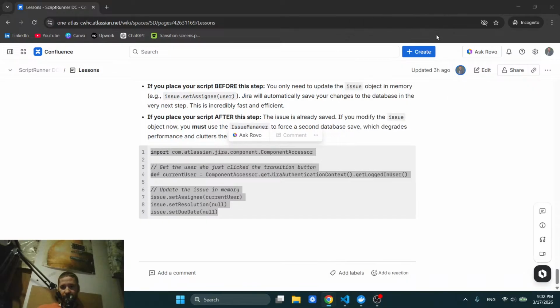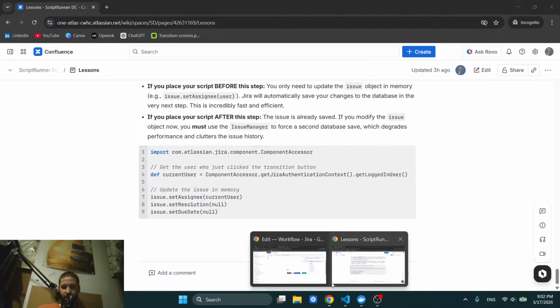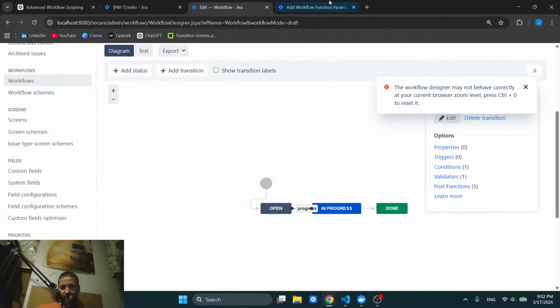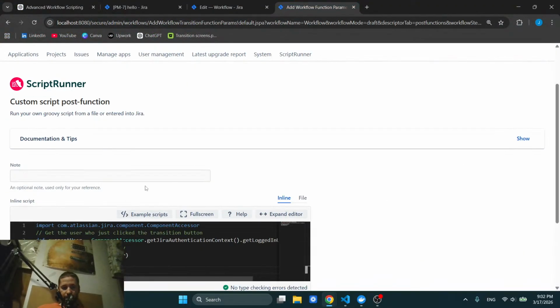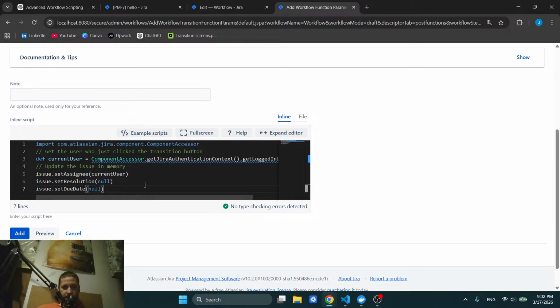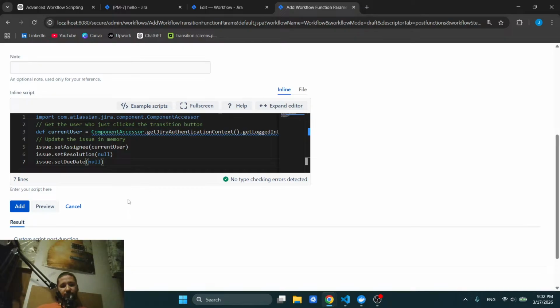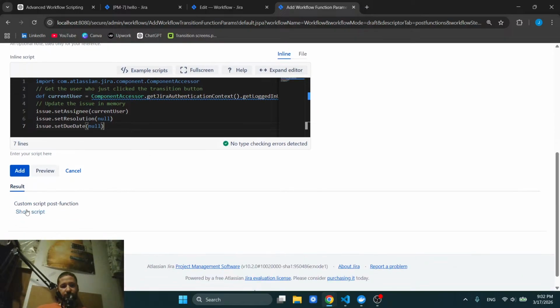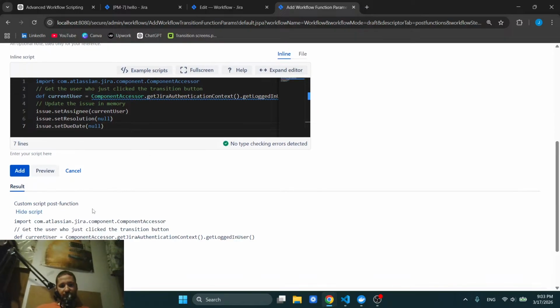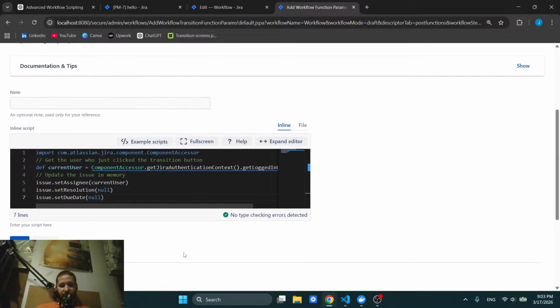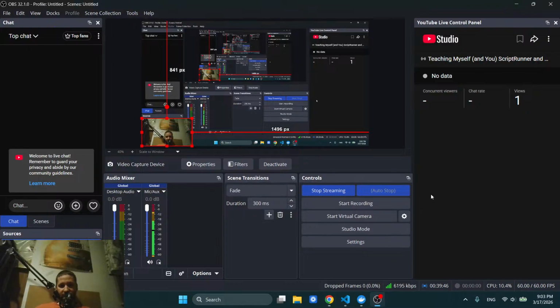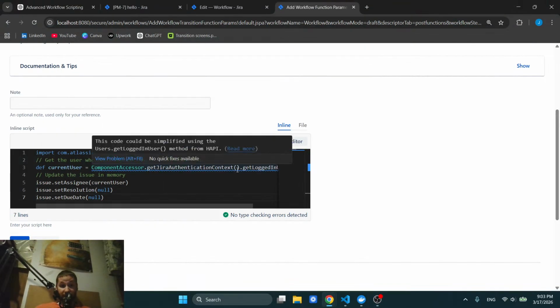I don't want to start Loom. Let's go back here, add workflow functions. So we're getting this. If you add a preview, a custom script, basically it's not telling you much. It's not going to tell you everything always. So you just need to keep in mind about those things. It's not going to tell you everything all the time.